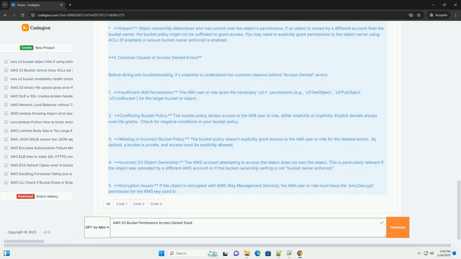6. Conclusion. Troubleshooting S3 access denied errors requires a methodical approach and a thorough understanding of the various access control mechanisms available in AWS S3. By carefully examining IAM policies, bucket policies, ACLs, object ownership settings, and encryption configurations, you can identify the root cause of the issue and implement the necessary corrective actions.